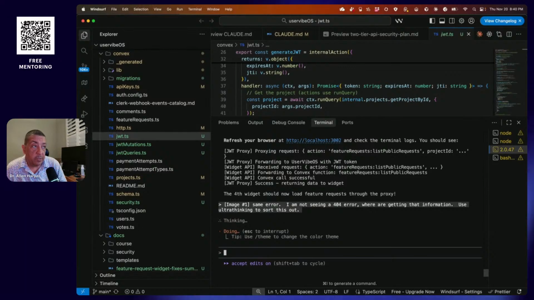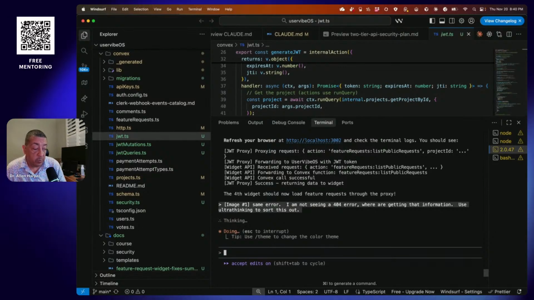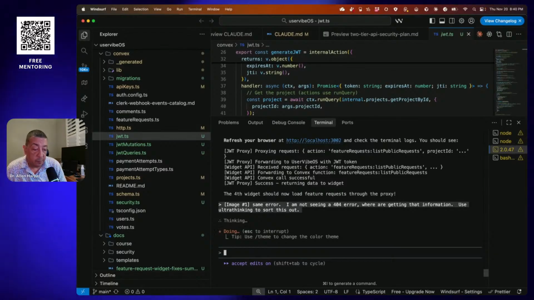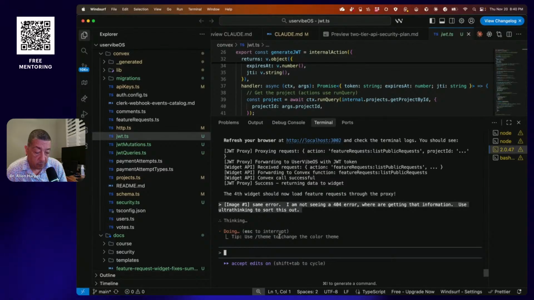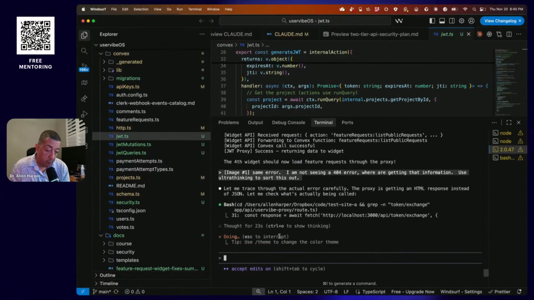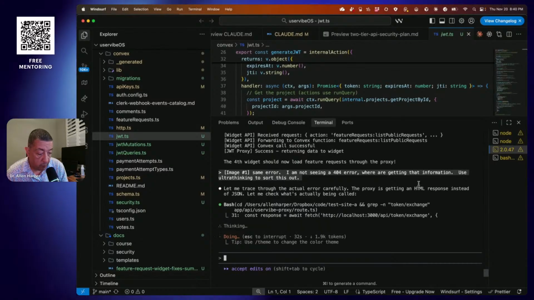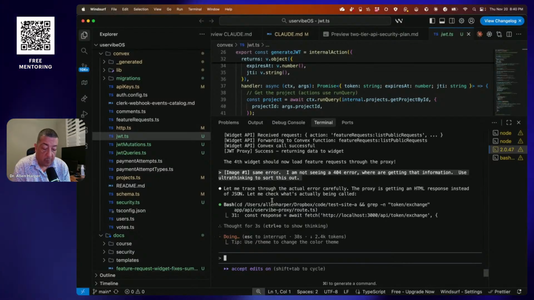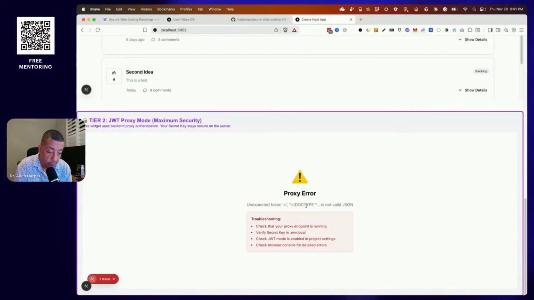404 is a page not found, and I wasn't seeing that. I was seeing a JSON parsing error. What it's saying is that it was getting a doc type here, which would be HTML instead of JSON.